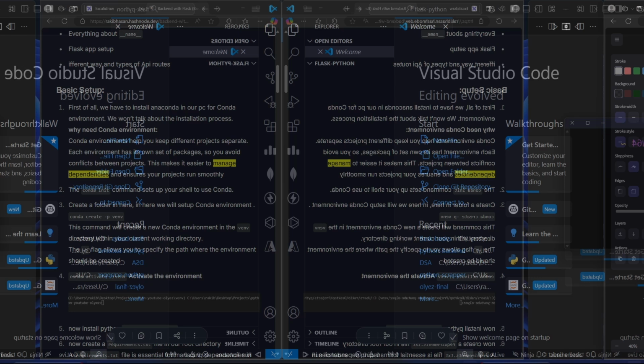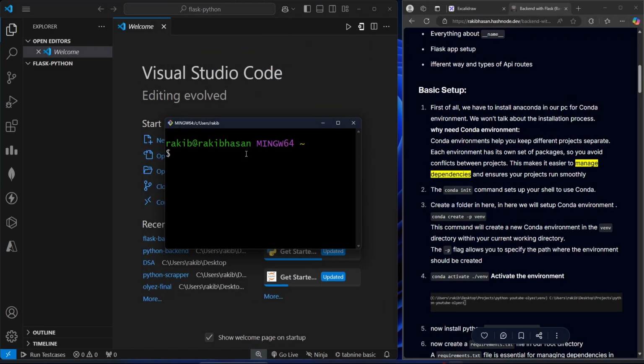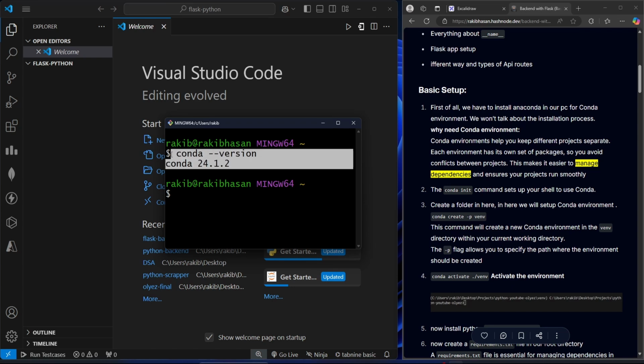Okay, fine. Now we want to check whether our Anaconda installation was successful or not. So we can type conda --version, and if we see this type of thing, conda 24 version, then we are good to go. Our Anaconda installation process has been successfully executed.